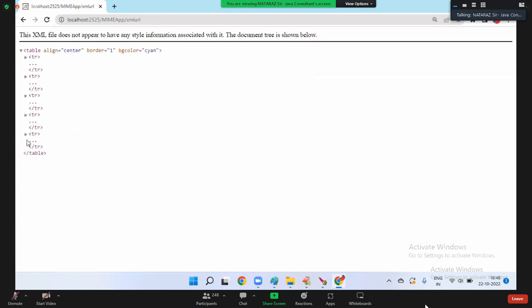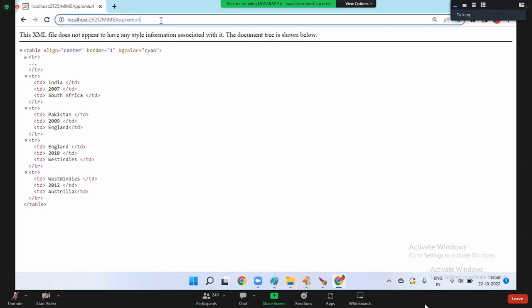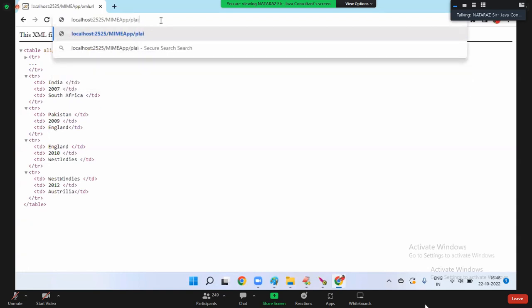This is XML style. XML is not there to display the data, it is there to describe the data. It is treating the table, tr, th, td tags as elements for describing them. Super, guys. Next, the plain URL.